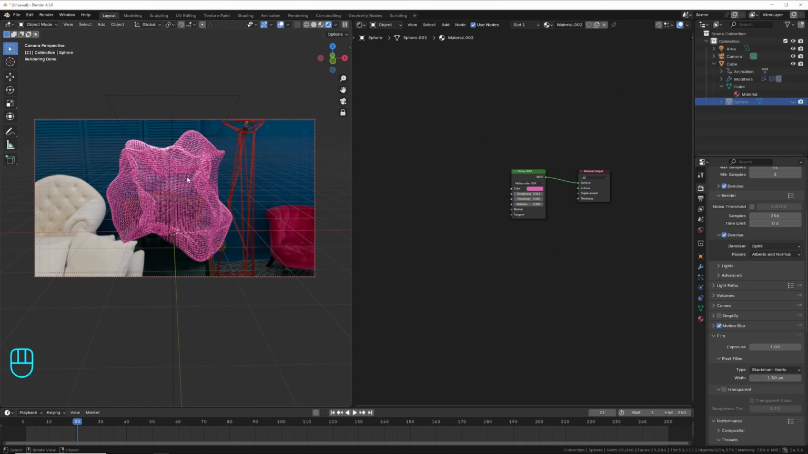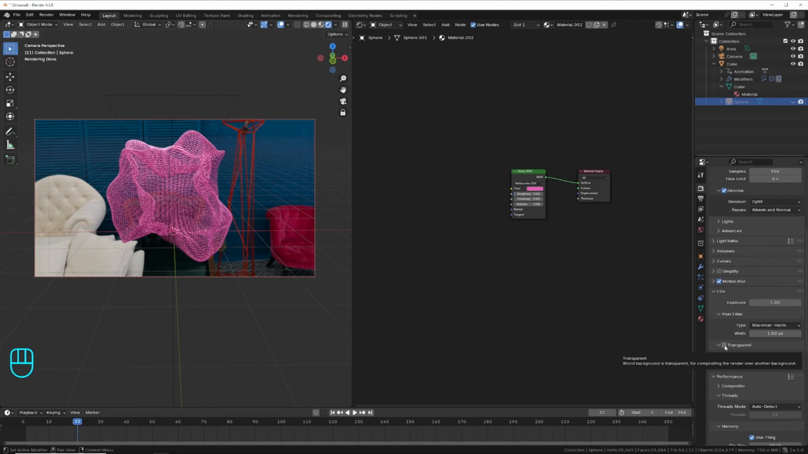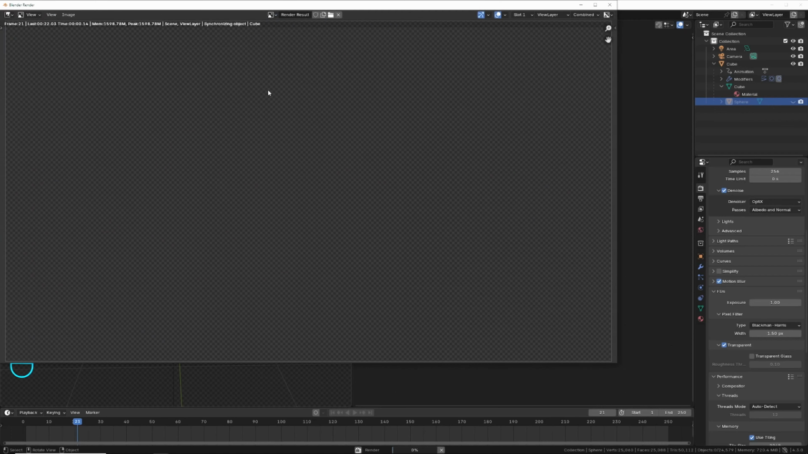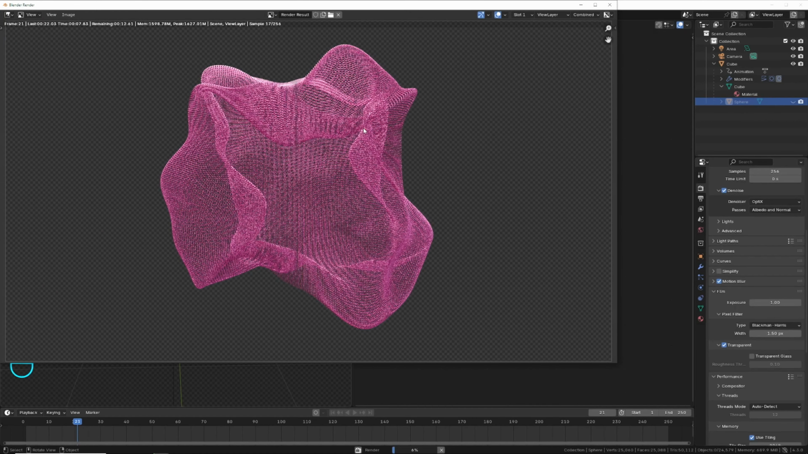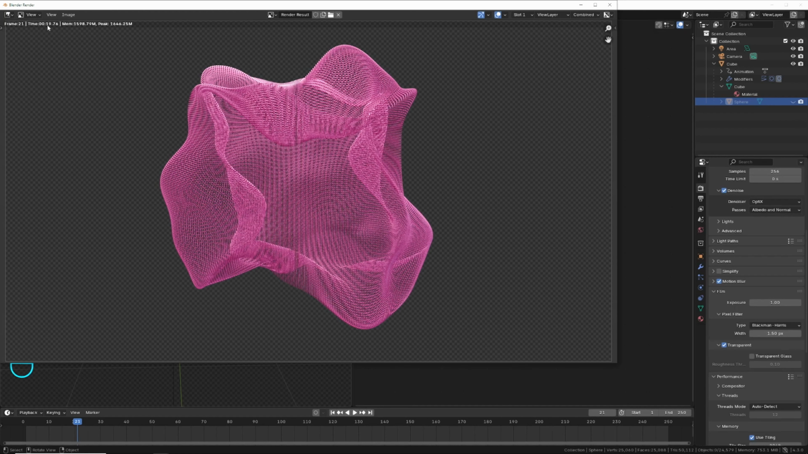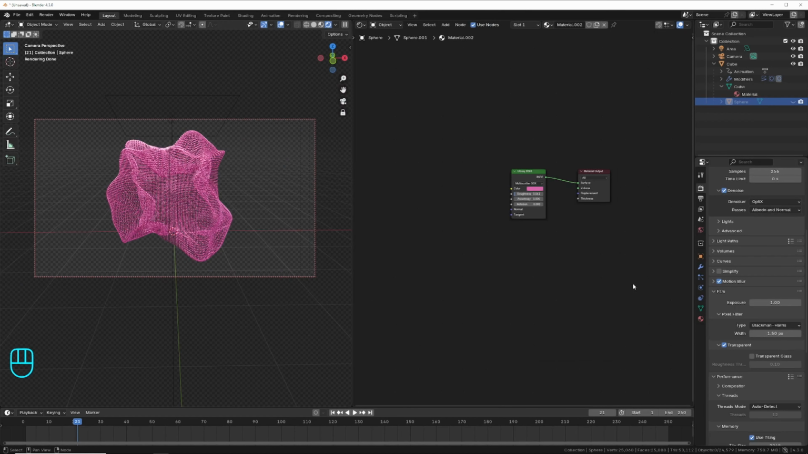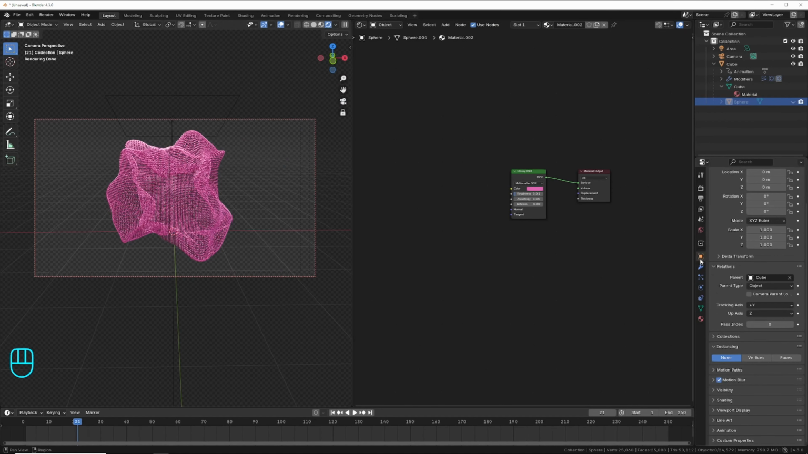Now if we want just the image, I go to Film, I select Transparent, and now if I render the image, we have just the image. We wait a little, as you can see. So this is taking less than 20 seconds. So for the animation, it will be faster. But it's the power of instancing.